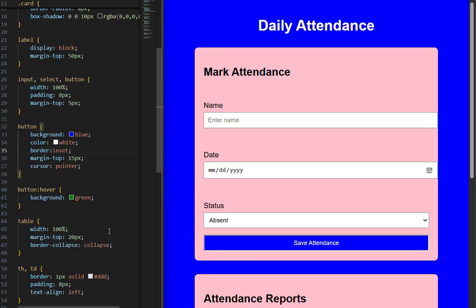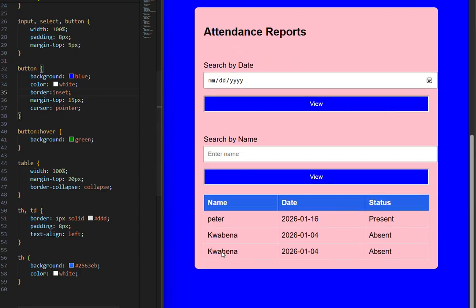Then I did a hover button to make it nicer. So the hover button is responsible for this. The button is blue, but when I touch it with my mouse pad, it turns green. So this is responsible. Then I check the tables, go to the tables.